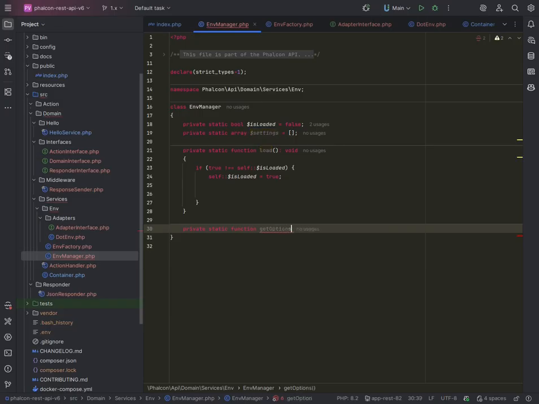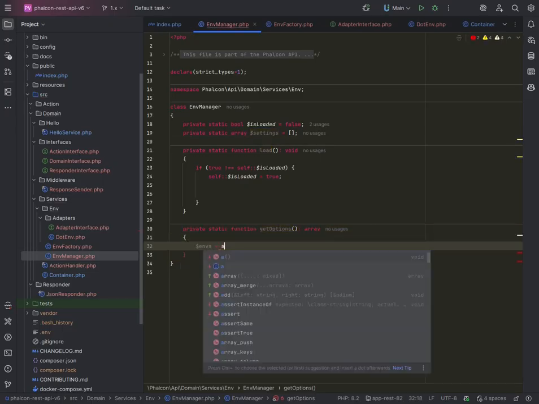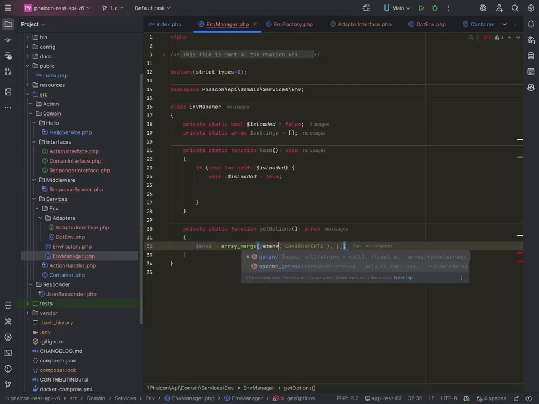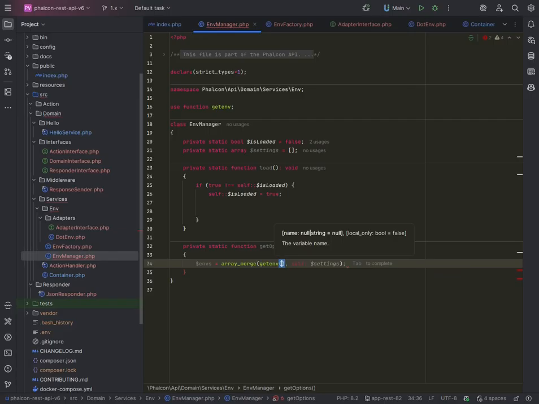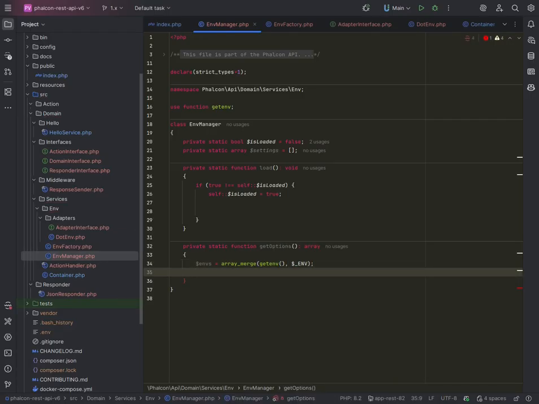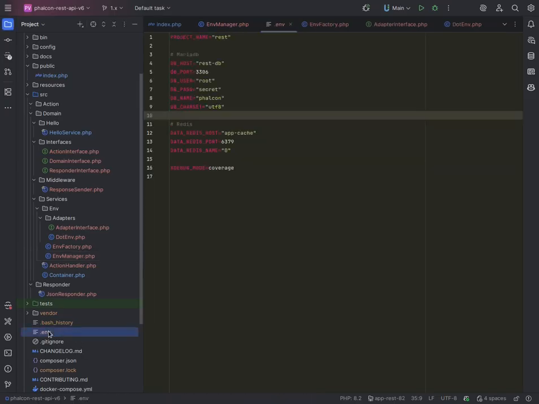Get options, and that one will return an array. And here what we need to do is take whatever is in the environment for the time being. So we are going to merge get env, and then the env. This one has both, and the env overwrites the get env. So let's have a quick look here in the env.